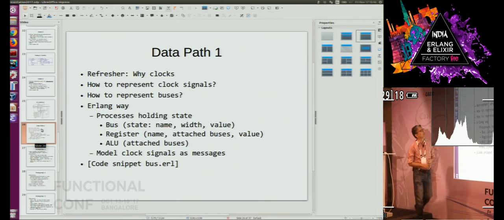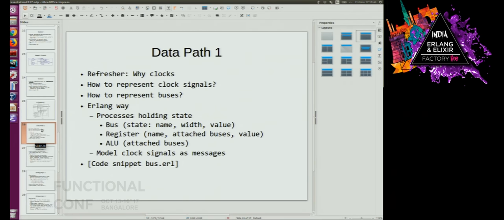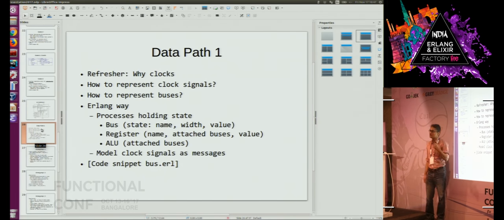Data path. Why do we need clocks? How do we represent clock signals? I hope everybody remembers why we need clocks. Now, how do you represent clock signals? And how do you represent all these temporal states? So, my solution was to use a process holding a state to represent some of the clock.